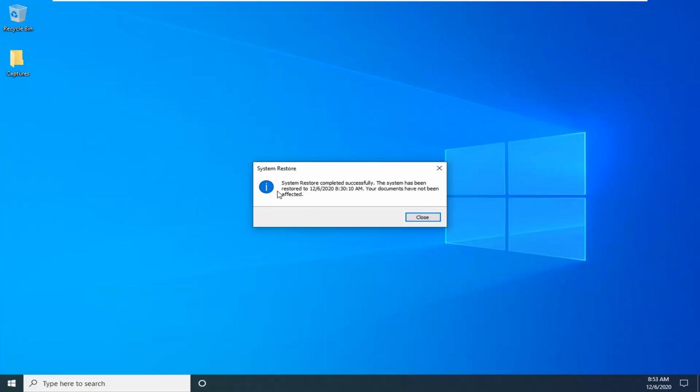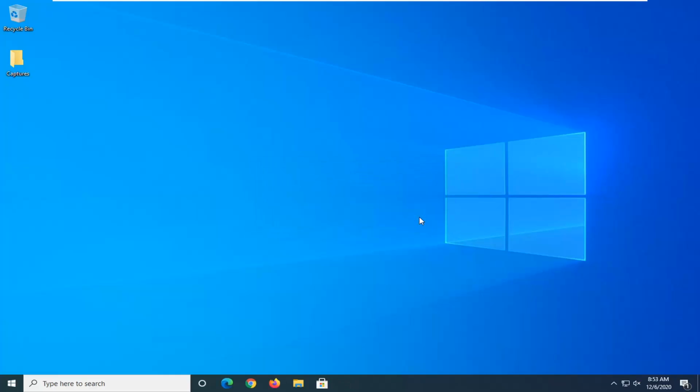Okay, so it says System Restore completed successfully. The system has been restored. Your documents have not been affected. Go ahead and select Close, and that should be about it. So if you're still having a problem, I'm going to go ahead and fast forward back to that boot screen that we started with. So just go ahead and restart your computer and boot back to that utility we were just on. I'm just going to fast forward back to that boot screen that we started this video on.